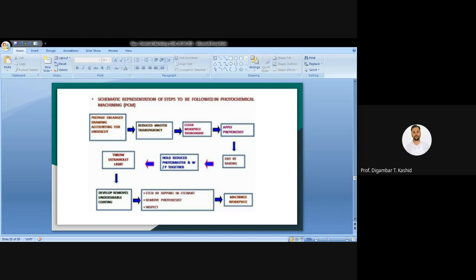Wherever you want to remove the material from that surface, you have to remove your photoresist, and after that you have to dip your workpiece inside an etchant tank, etchant container, or you can spray etchant on your workpiece. After achieving the desired depth of that cavity, or after some desired time, you have to take out your workpiece, then you have to remove the remaining photoresist, and after that you have to inspect your product, and then after cleaning you will get the machined component, okay.